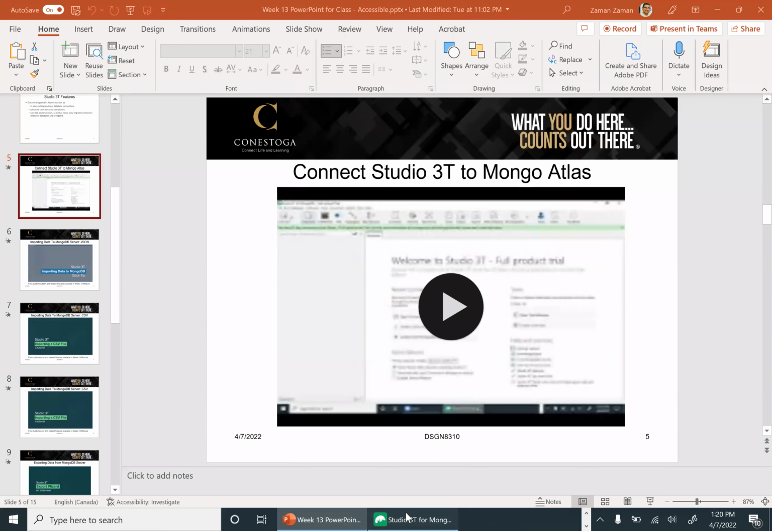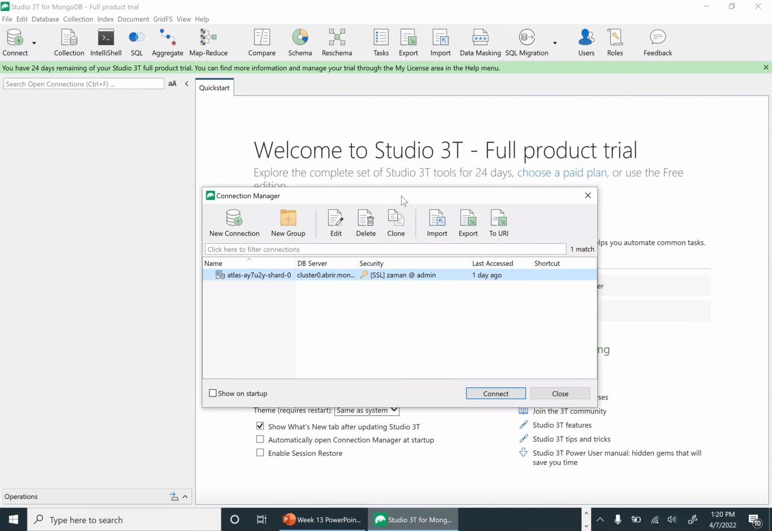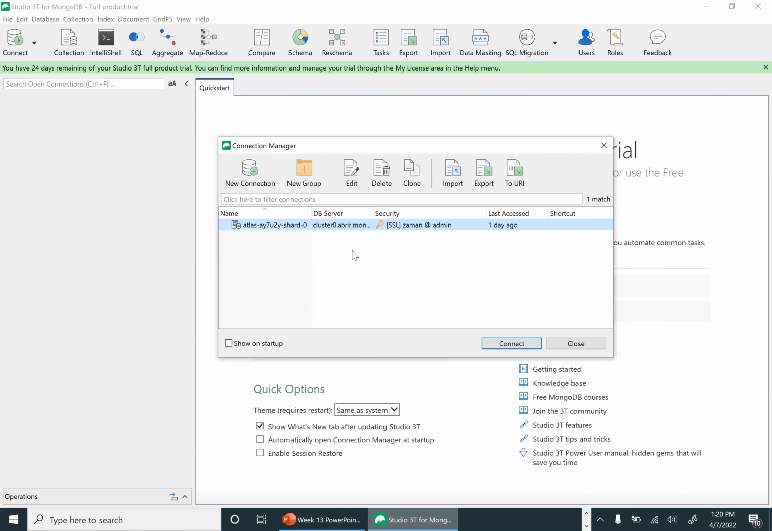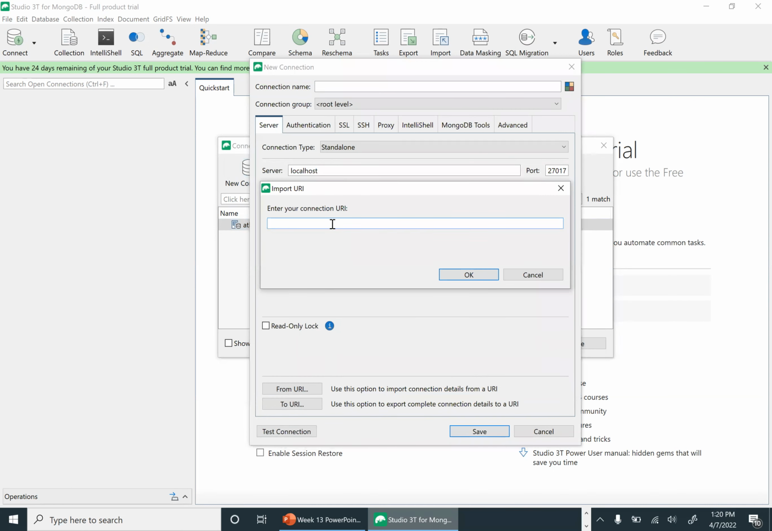To do that, you have to go here and click on this connect button. As soon as you go here, you can see the new connection. In the new connection, you will click on from URI. And in the URI field, you will paste the link here.